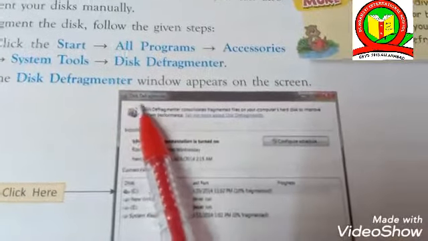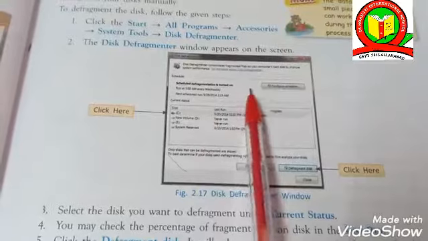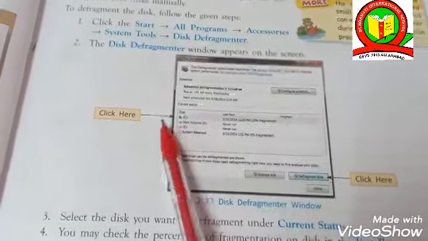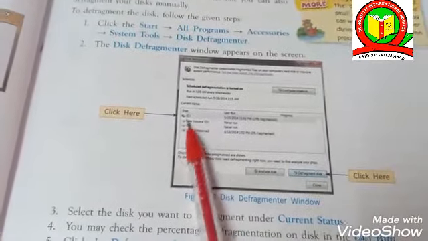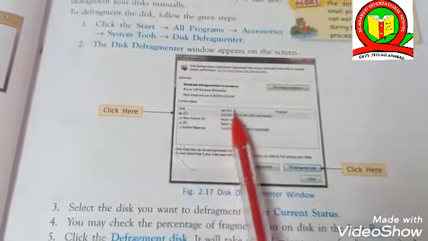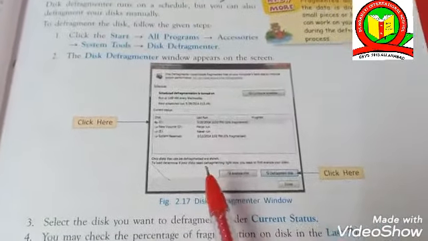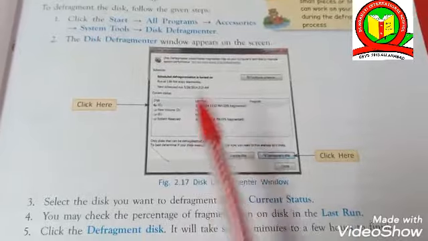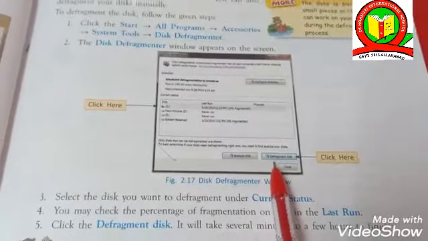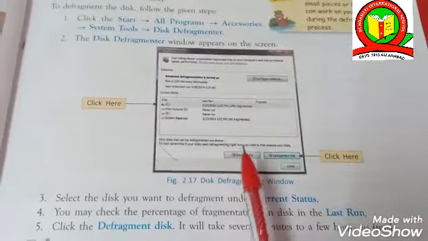Here you can see this is your disk defragmenter dialog box. Then you have to select the disk you want to defragment under current status. You have to click here which disk you want to defragment under current status. You may check the percentage of fragmentation on the disk in the last run. Now click defragment disk. It will take several minutes to a few hours to finish.